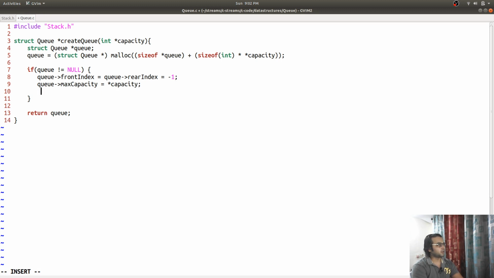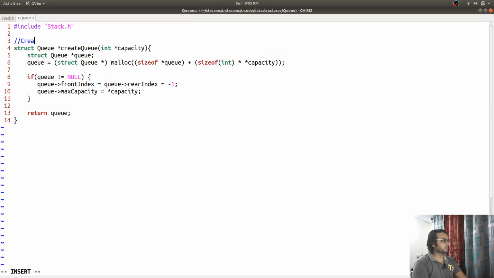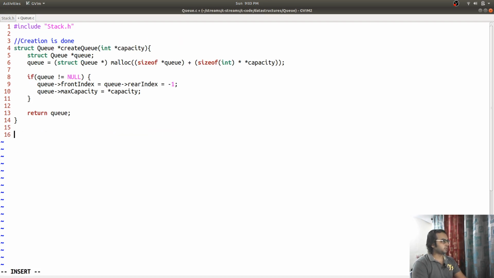And we can run over a loop and try to clear all the values in the memory assigned for the data array, but we are not going to do that because we are going to override that value anyway, so I'm going to leave that part. So we have initialized the array, and creation is done. Delete queue. Then I'm going to delete the queue.